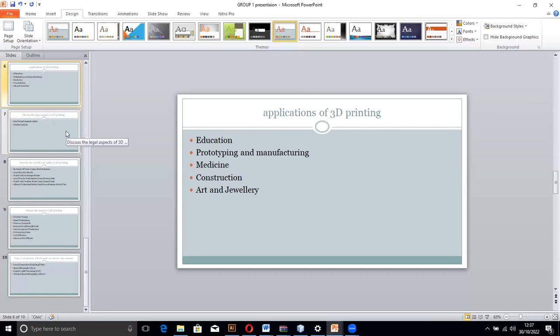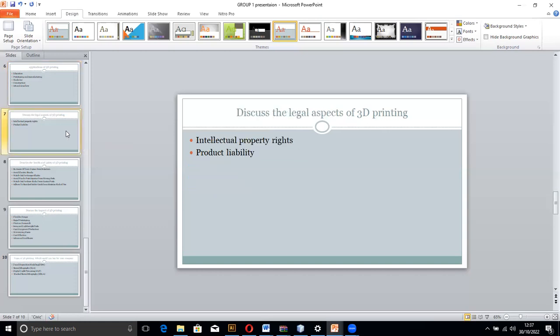Thank you so much, Mr. Toko, for the nice presentation we've just had. I'm going to be taking us through the remaining slides, that is slides 7, 8, 9, and 10. My question says discuss the legal aspects of 3D printing, and in this I'll be talking about the following points: intellectual property rights and product liability.